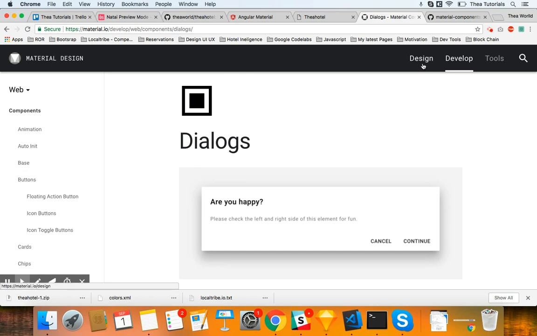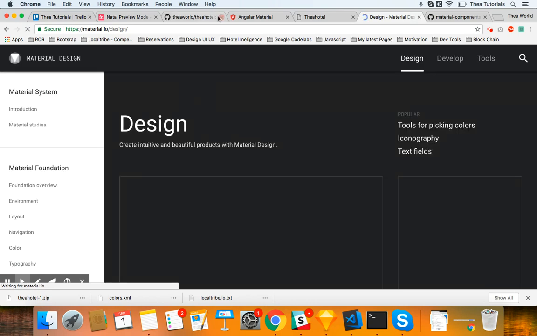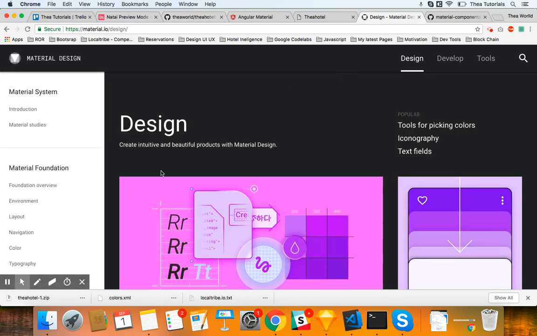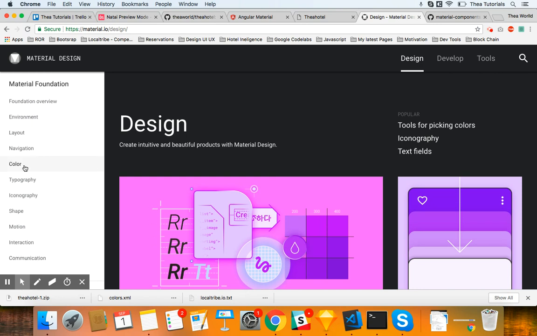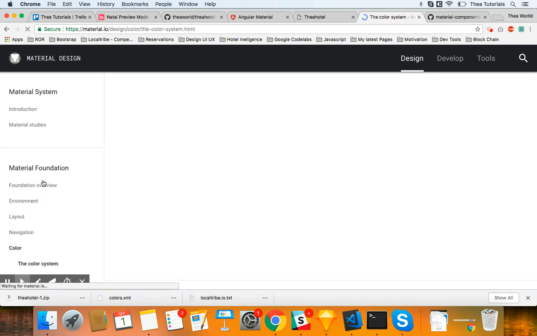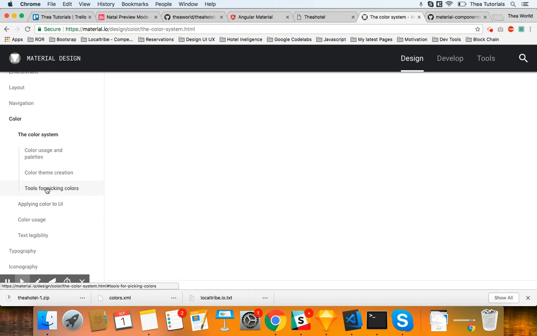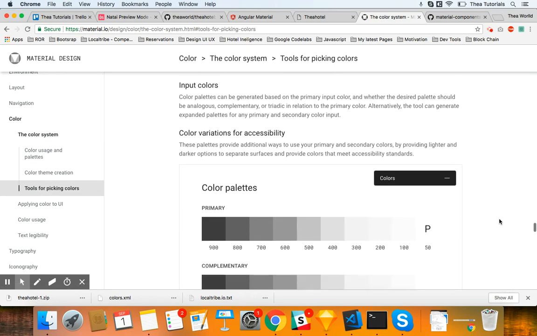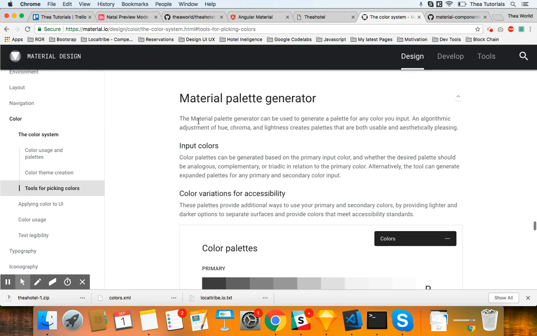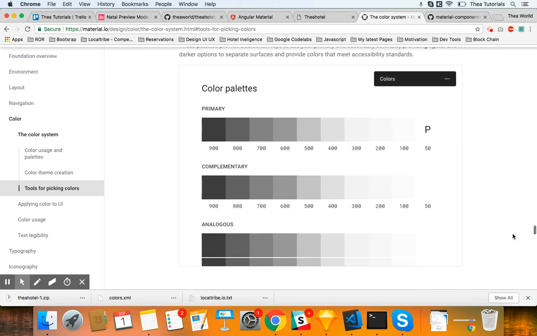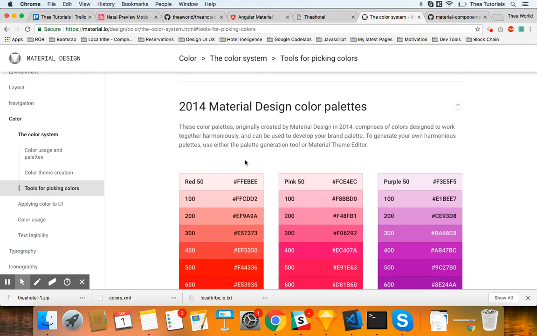So if you were to go to design, this is what I want to tell you over here. If you go to color, the color system, and you were to go to tools for picking colors. I'm going through this. You guys need to spend a lot of time here because there's a lot of things that are links and you don't even realize it. So you have to actually spend some time. This is the color system.